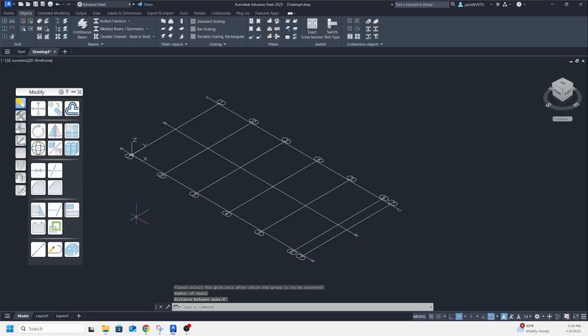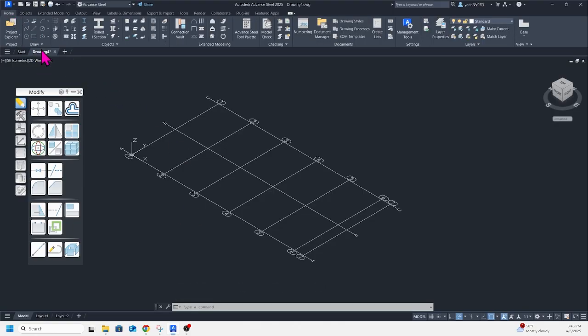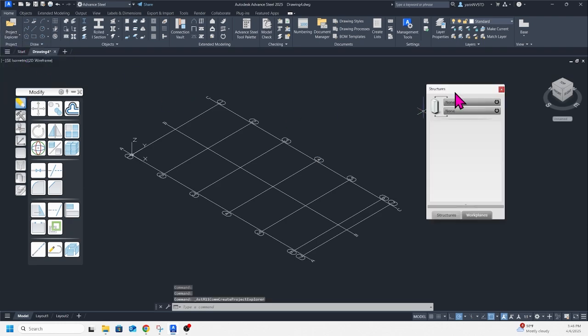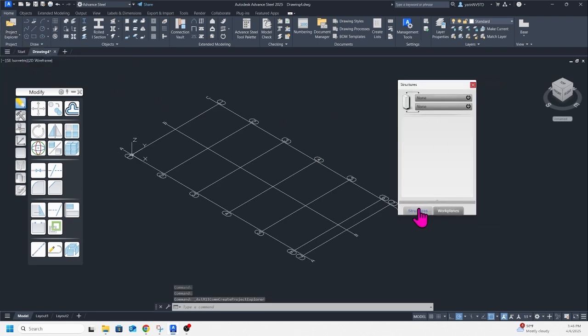So now go ahead, let's put the level on. Come back in here. Let's go to a home tab. From a home tab right here, where it says Project Explorer, click on a drop-down arrow, Project Explorer, and click on Project Explorer right there. You're going to have this open up. You want to be in a structure. There we go, in a structure.